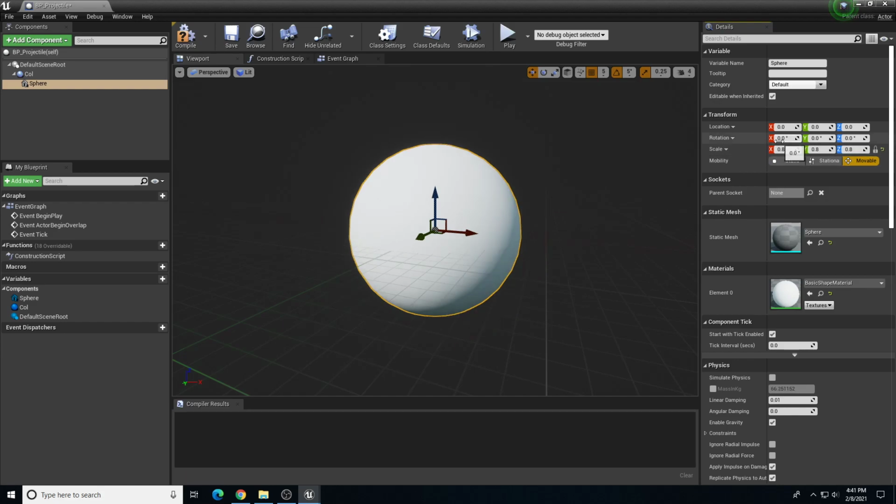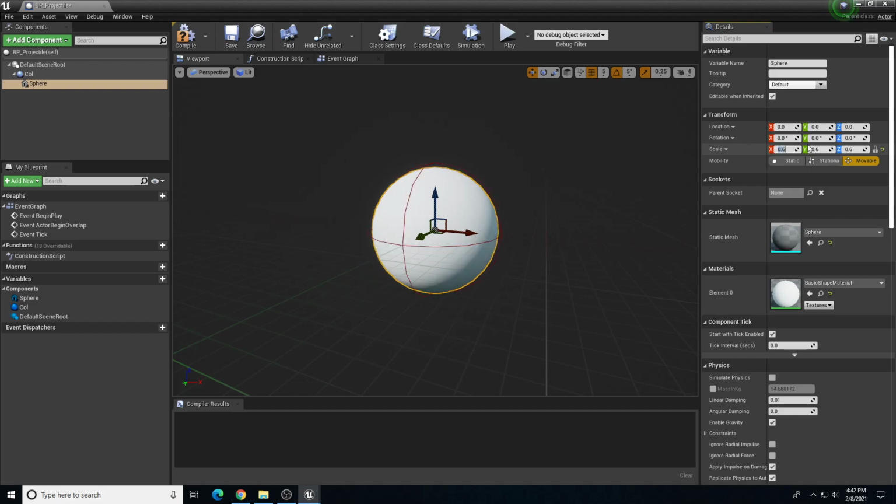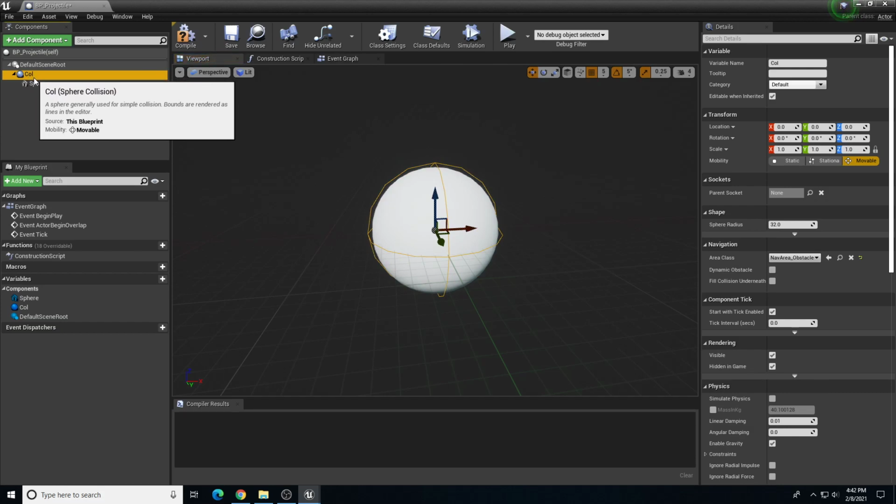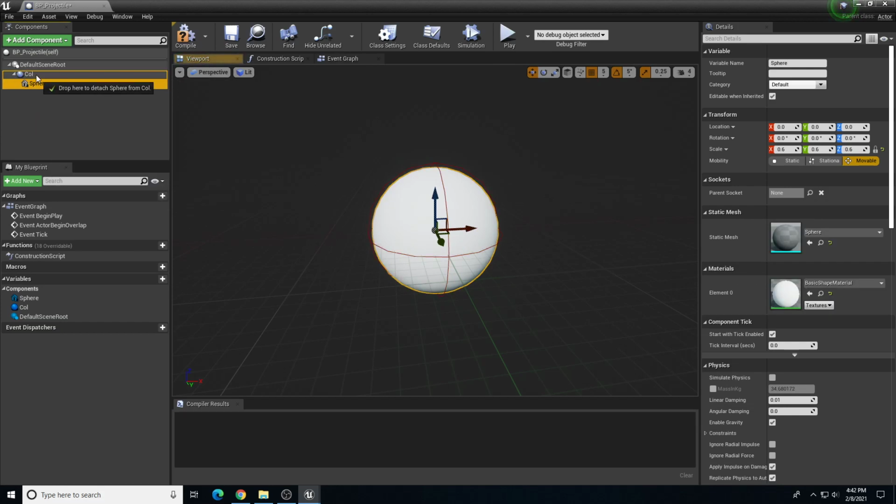Let's try 0.6. There you go, that works. So 0.6 is just inside of the collision. So that scales the sphere down. The sphere is a child of the collision. So if not, you can just click and drag this and parent it underneath the collision object if you wanted to.